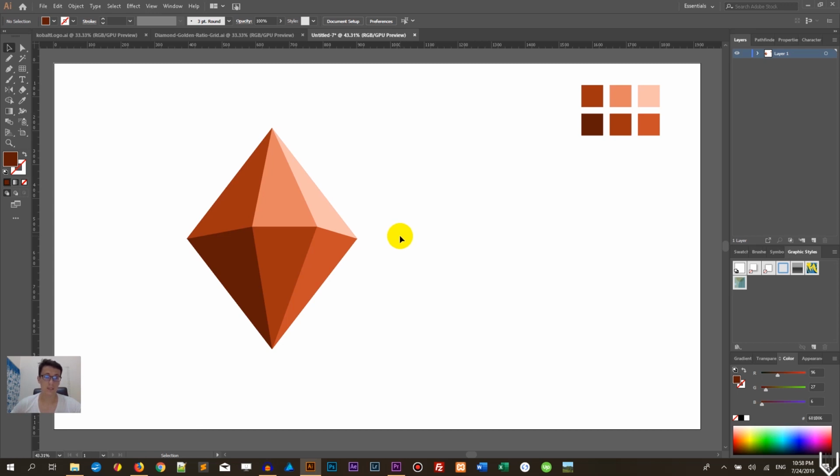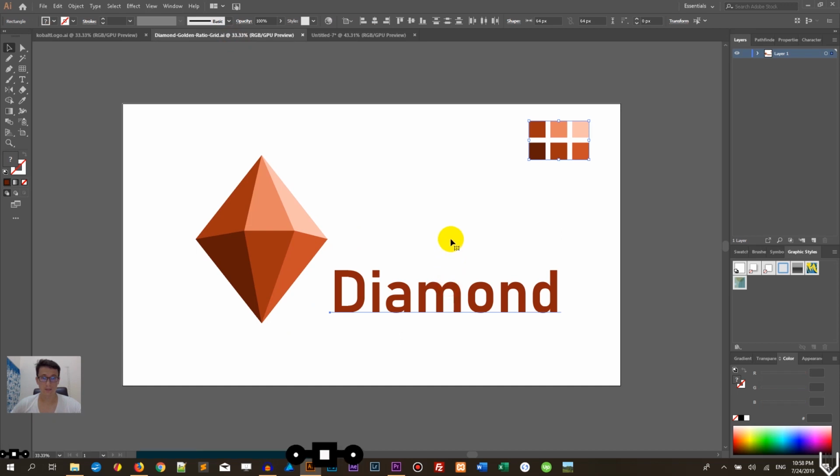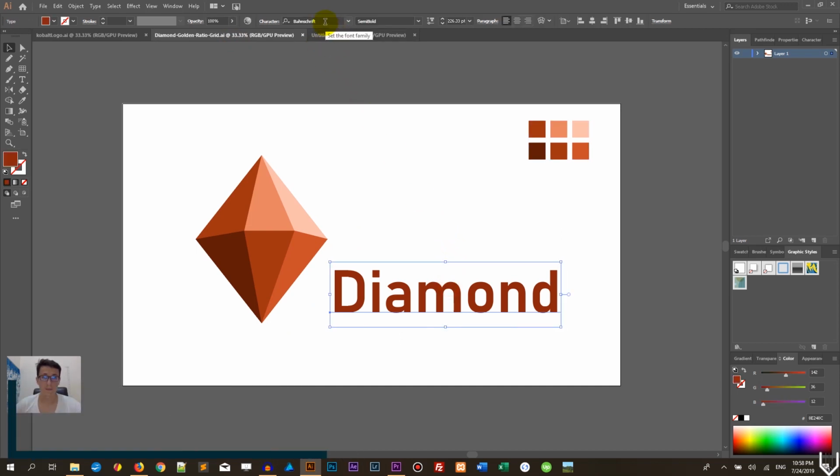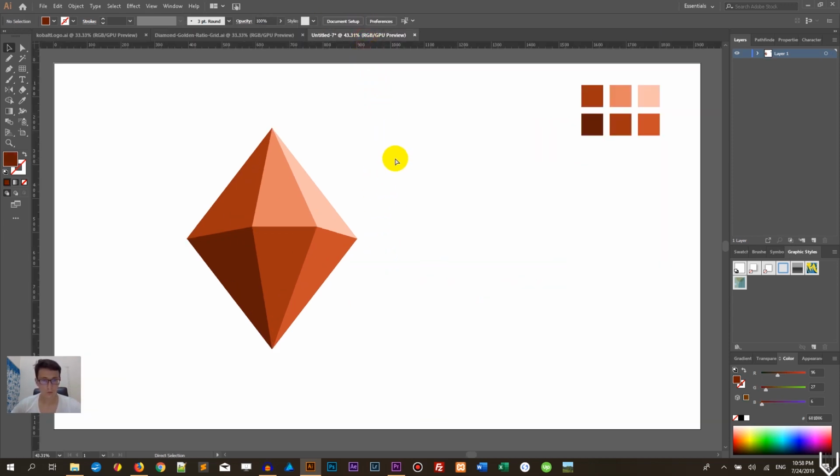Okay, so I'm almost done. Let me grab the text and give you the information about the font I'm using. I'm using Bunch Rift Semi-Bold. You can find the link in the description again, and I want to put it like this.